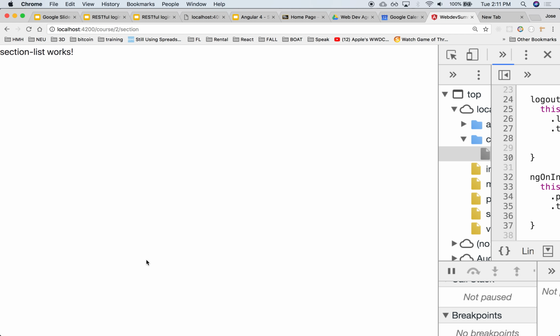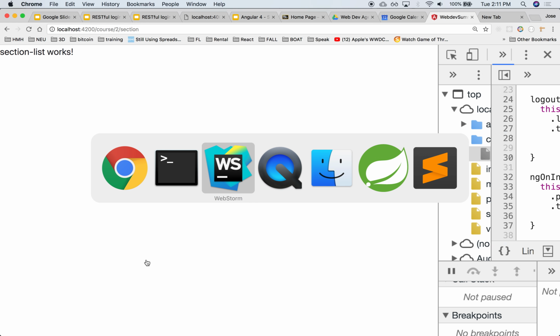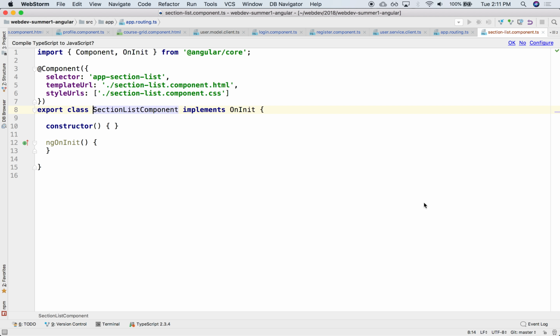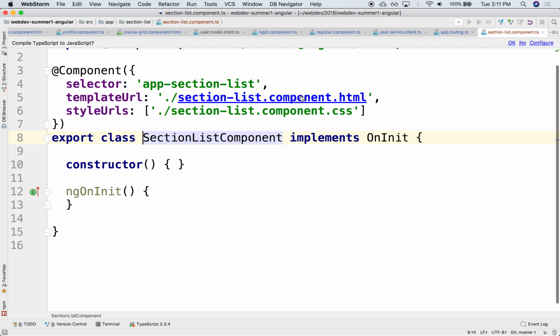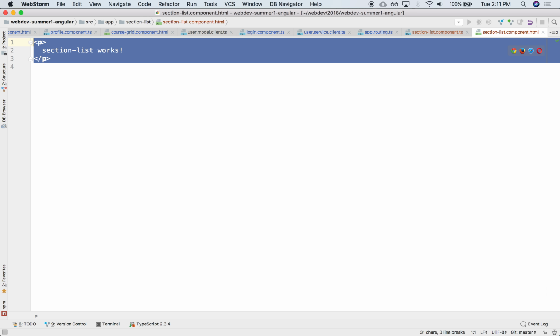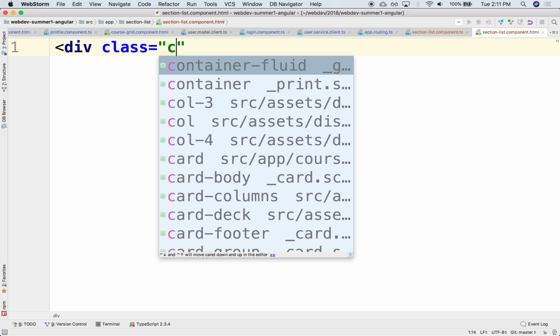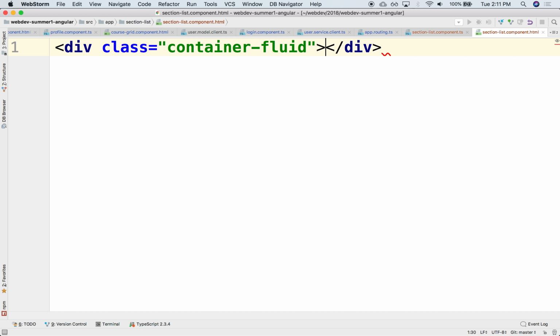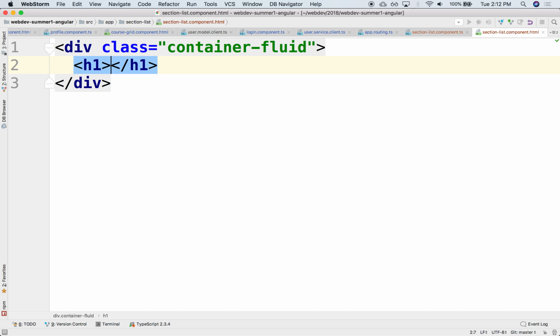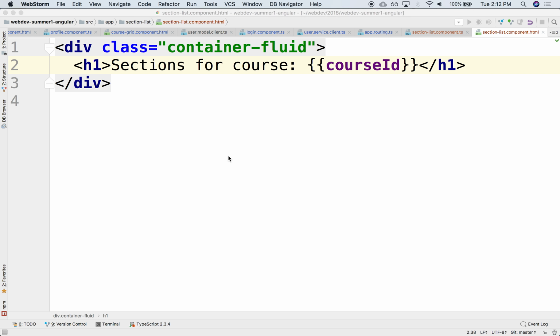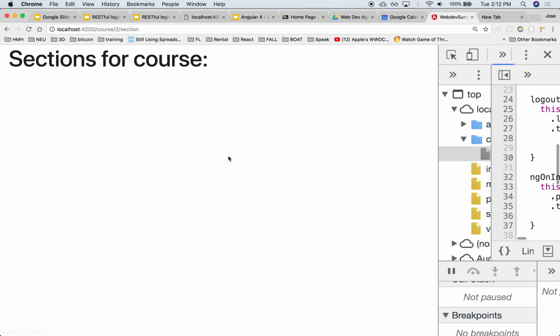And what that might look like, let's see. In that course list component, right? We can navigate there and start implementing it, right? So this might be maybe a div at the outside, and this will be maybe a container fluid, right? And this might be saying something like H1 sections for course, and then the course ID. We could spit out here the course ID. So course ID, which right now we don't have a course ID. Right, it's empty. So where can we get that course ID?